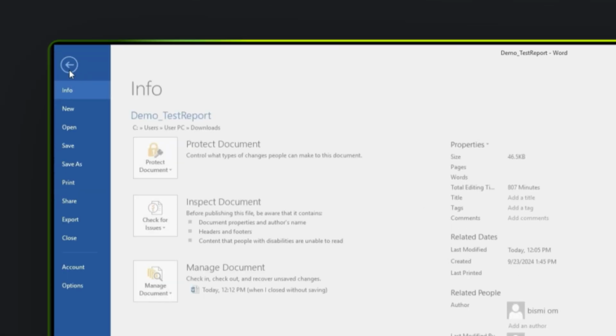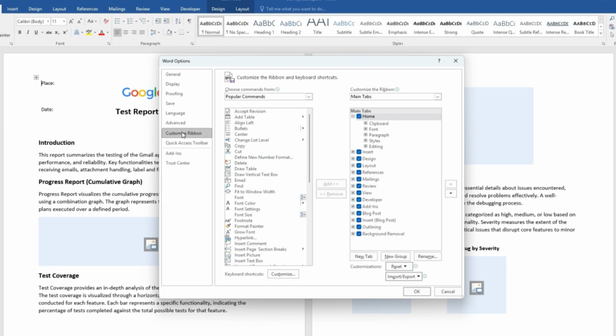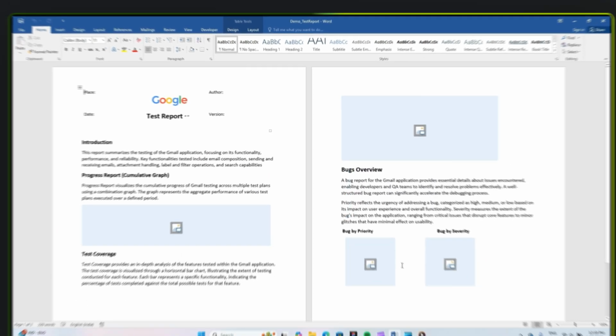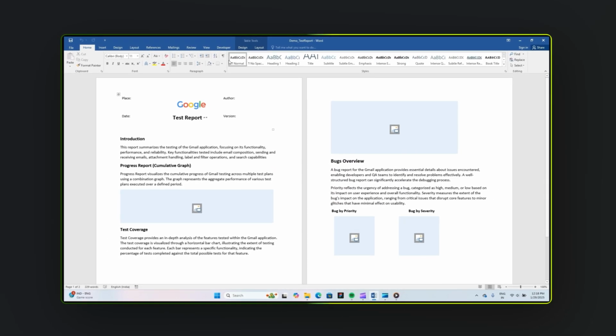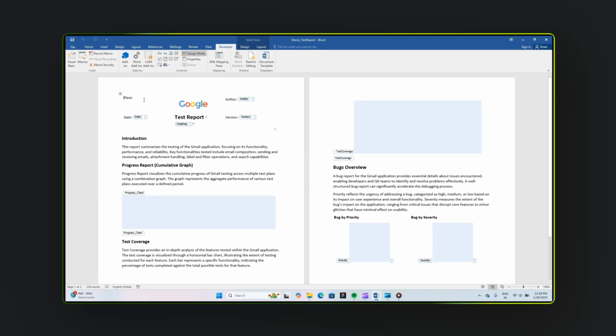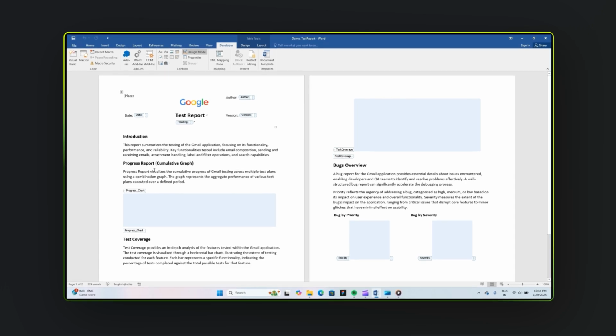Go to the File menu and click on Options. In the pop-up window, select Customize ribbon. Check the box for Developer and click OK. Once enabled, switch to the Developer tab and activate Design Mode. Now let's start designing the document by adding placeholders for text, images, or tables.